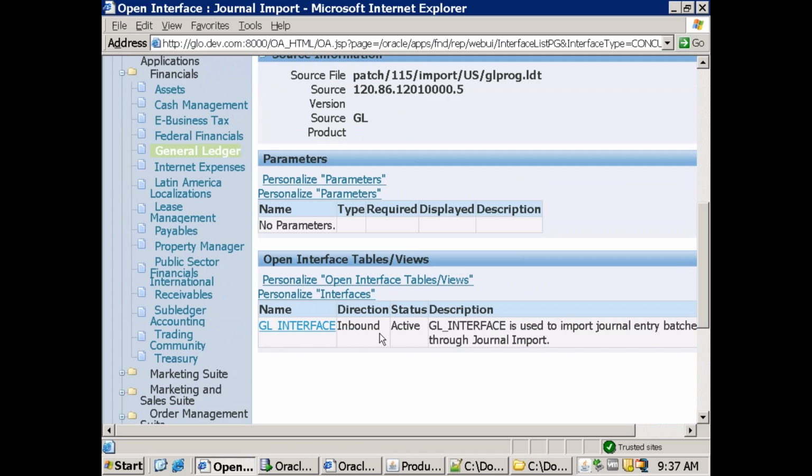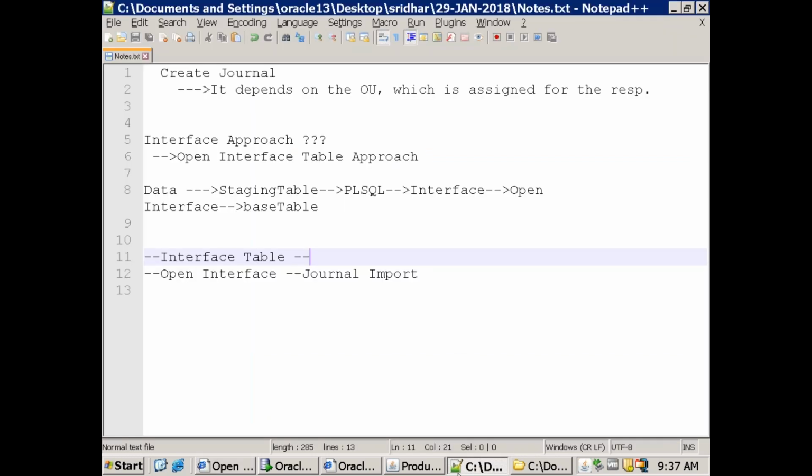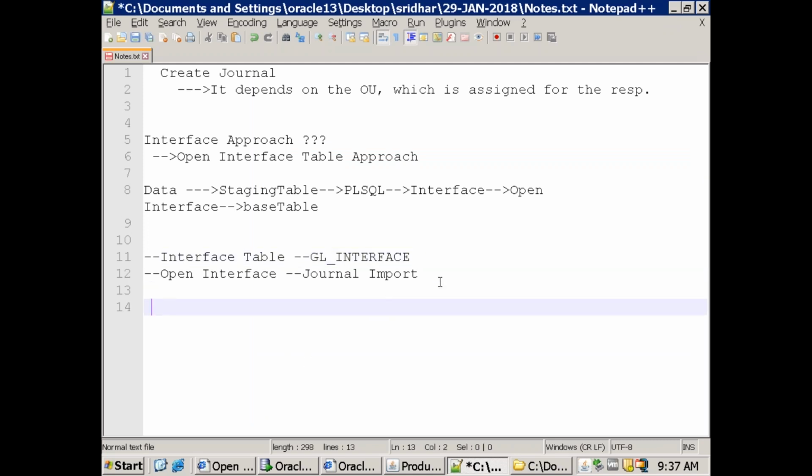But here in this particular one, whenever you create any GL transaction, it will upload the data into three tables. But the concept they have used is such that you just need to upload only the GL interface table. The remaining it will take care of. How to distribute the data into multiple tables, it will take care of. We don't need to bother about that. We just need to upload the data into GL interface. That is our responsibility.